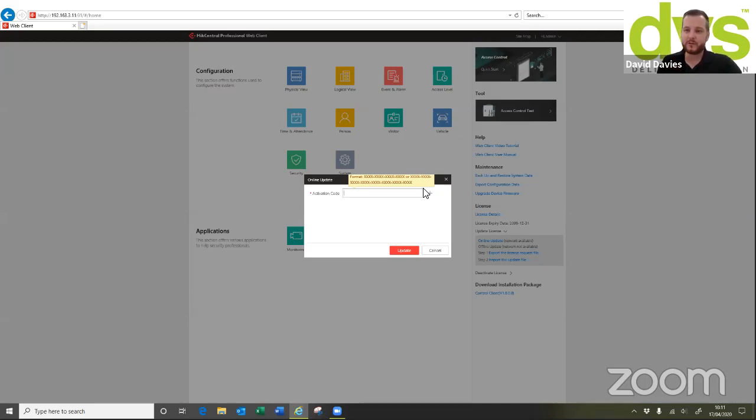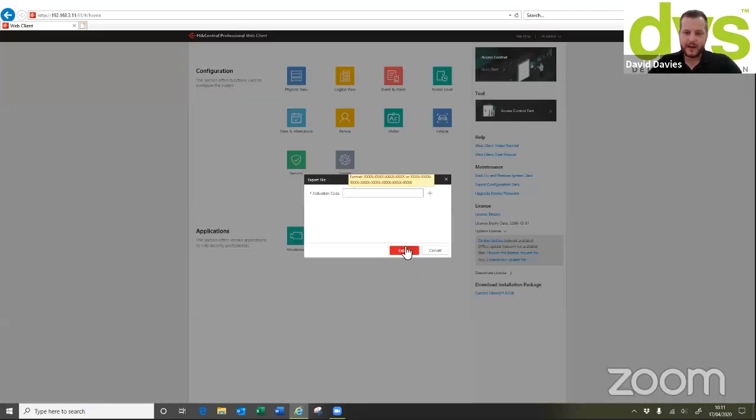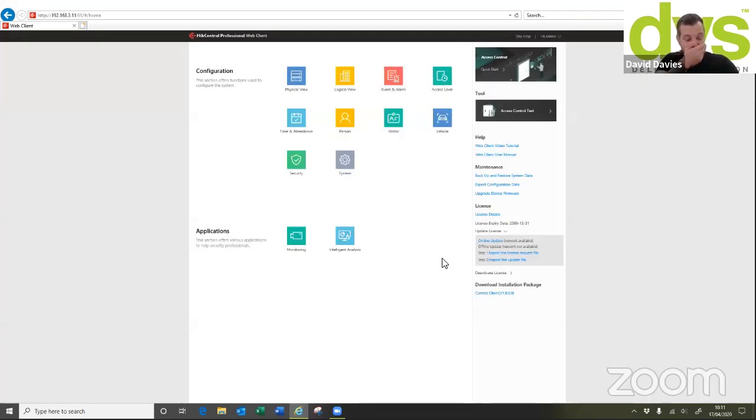If you're on a closed network and you can't online activate it, very simple. Export the license key, send it across to us, or you can do this yourself. There is an online portal, I can send you the web address. Hikvision have an online portal where you can upload that license key. It'll generate one, you send it back, import it and it will activate the license. So either us, Hikvision, or you can do it yourself and we can give you those details later.